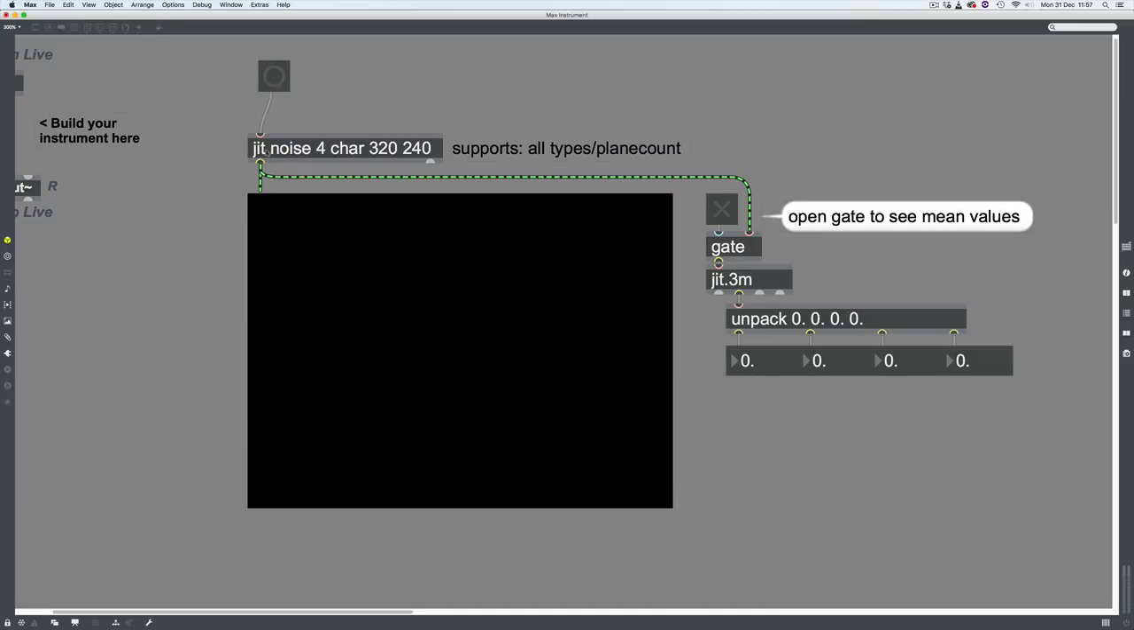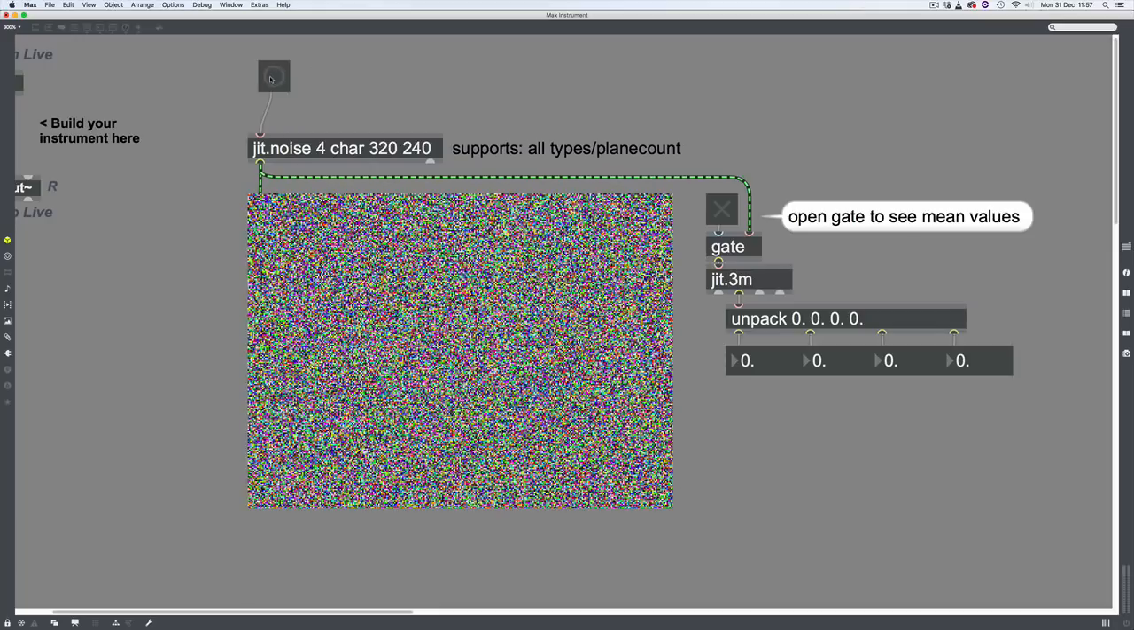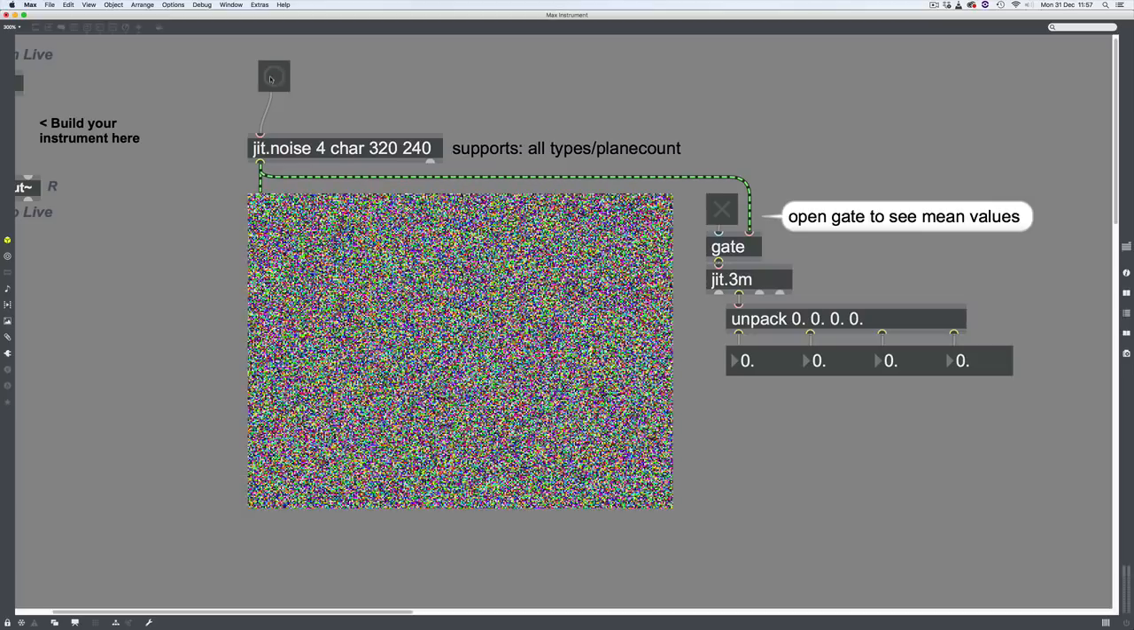We got a jit.noise with 4 planes. That's the type of data. That stands for char. Then we should have some dimensions, 320 by 240. Supports all plane counts. Okay, so now if I bang this, we get some noise. Okay, got some noise there.